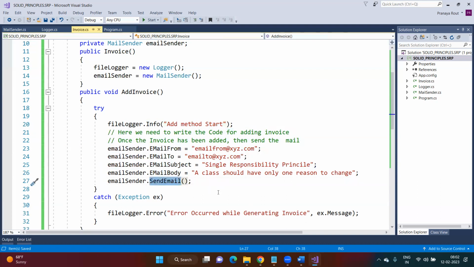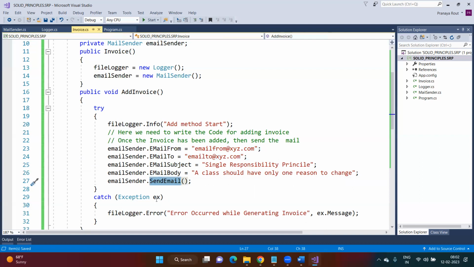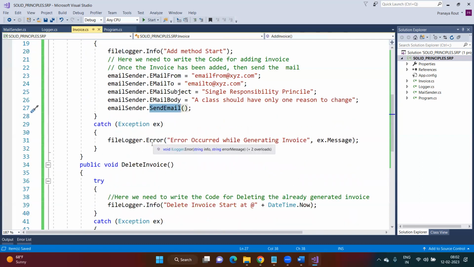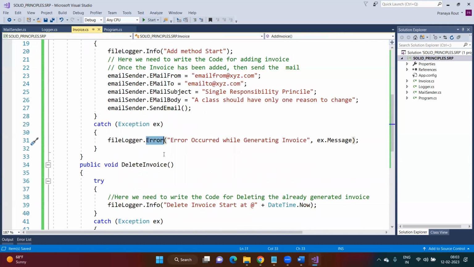Right now, once the invoice is created, you just need to call the send email method. How this send email method is implemented, that is not my responsibility. So I just need to create the email from, email to, email subject, email body, pass this information and call this send email method. And that send email method is implemented here, right? And then if any error occurs, I'm just going to call this error method, right? How this is implemented, that is not my responsibility. For any changes you require in the error method logic, you need to come here and change the logic here, right?